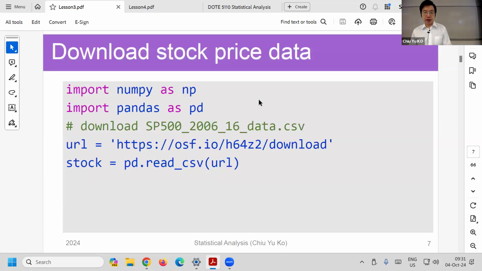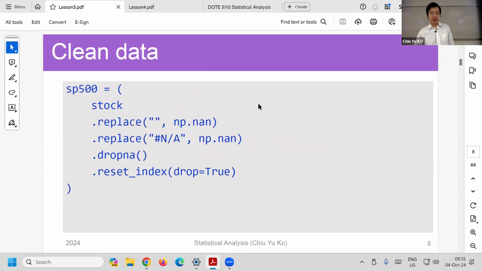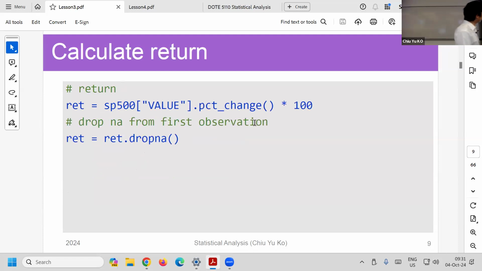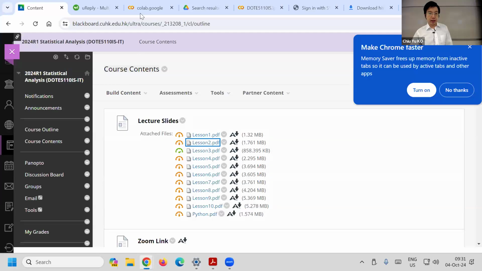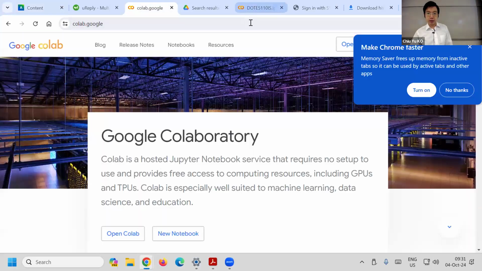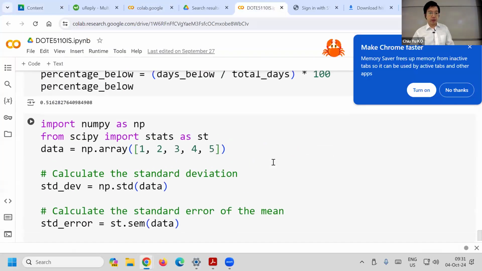So that was what we did last time. We download the SP500 data, and then we do the data cleaning. We have the stock data and replace NA, drop NA, and reset index. After we do that, we did the following. I think we just stopped here last time in the code lab. That's what we left.